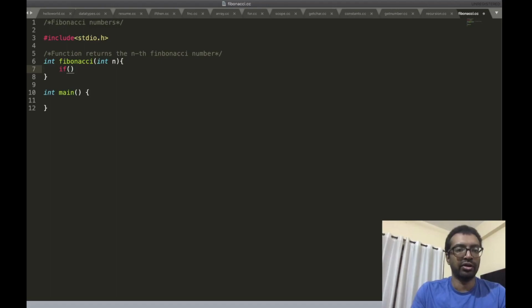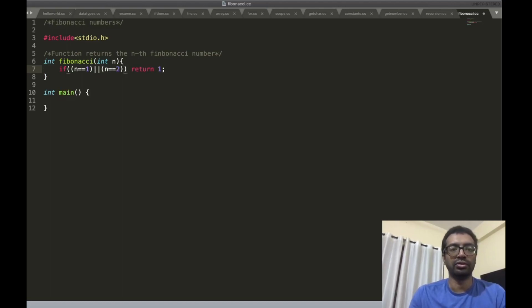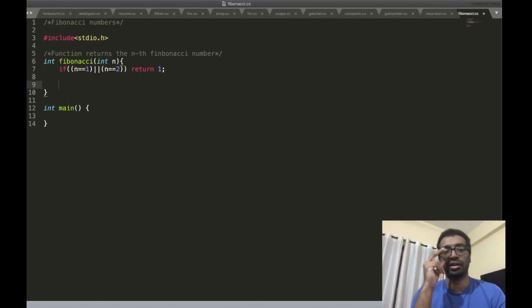We know if n is equal to 1, it returns 1, right? And I can add the or condition here and say that if n is equal to 1 or n is equal to 2, you return 1, right? The first and second Fibonacci numbers are 1.